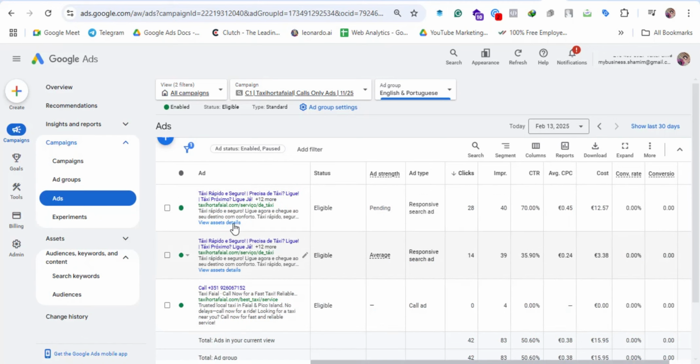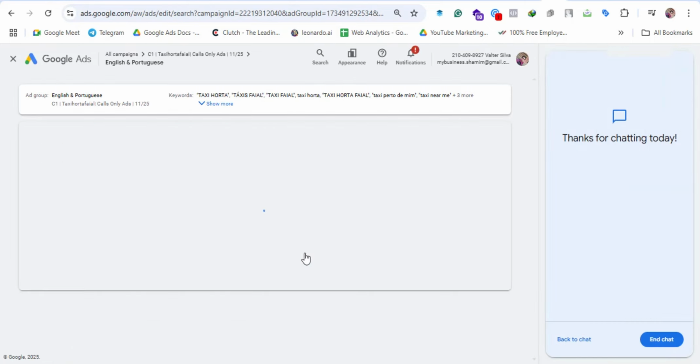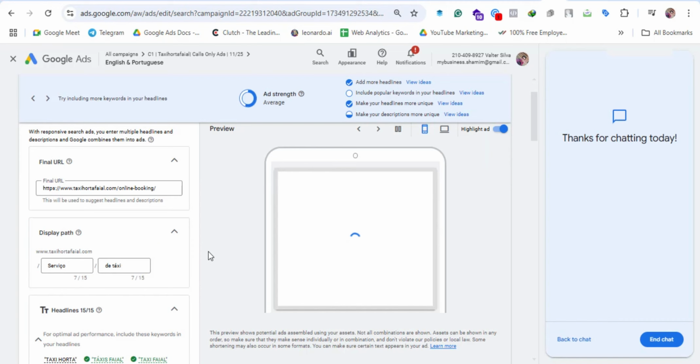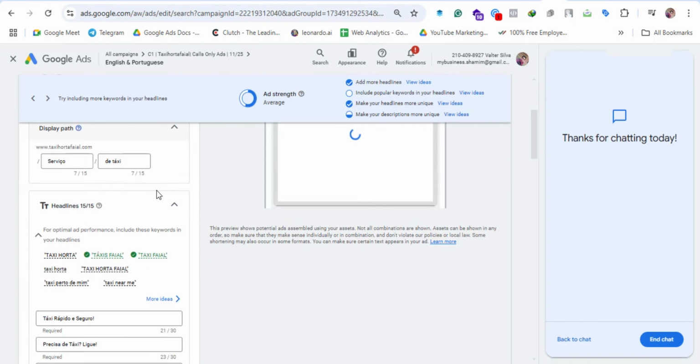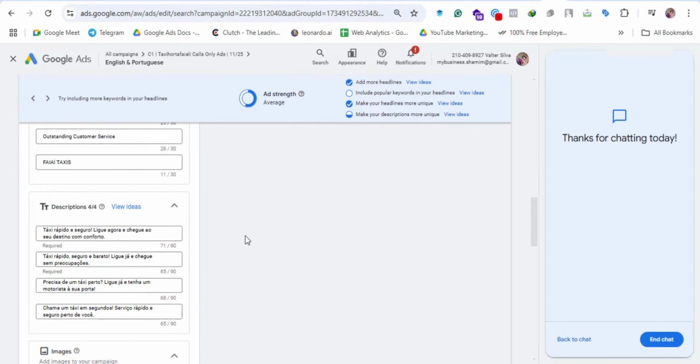Click on Ads. Here you can edit your ads. Just click on this pen icon, and from here you can edit your final URL. You can edit display path. You can edit your headlines, and you can edit your description.